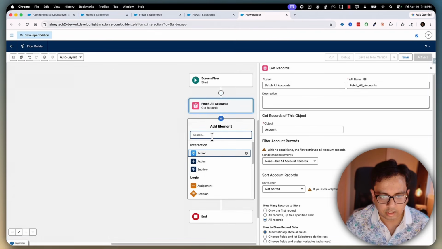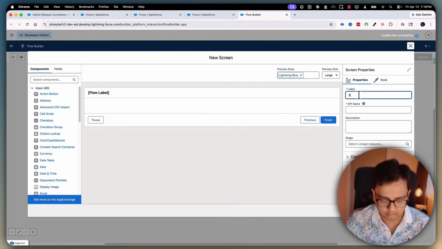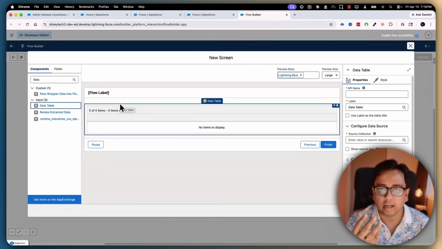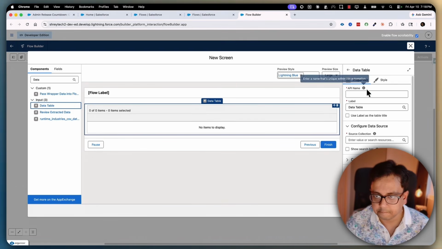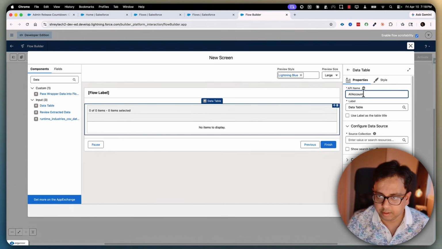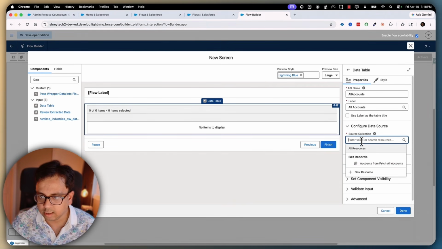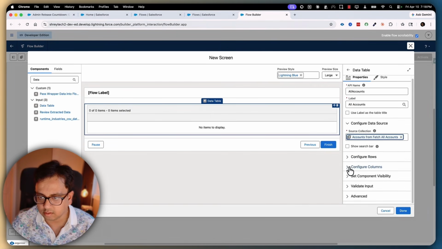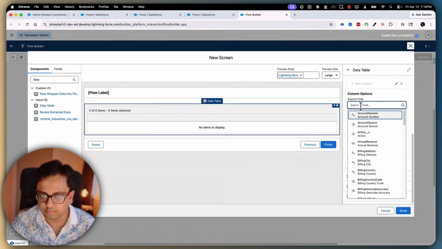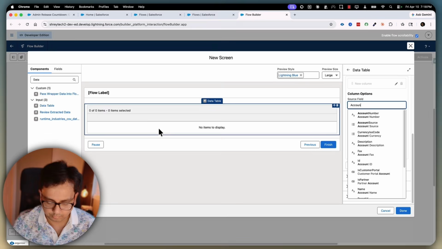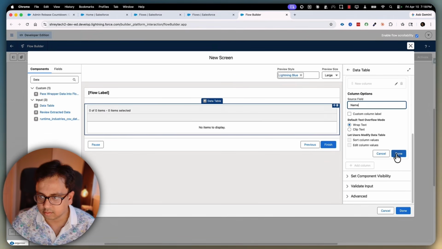Looks good. Now I'm going to put a screen element. So I'm going to give the name as screen1 and inside the screen element, I'm going to add the data table because I want to show all the accounts that are fetched inside this data table. So let's give the API name and a label with that, from where the data will come from, that is the get records. Now here, okay, so first field which I want to show here as a column is the account name. Okay, let's click on done.